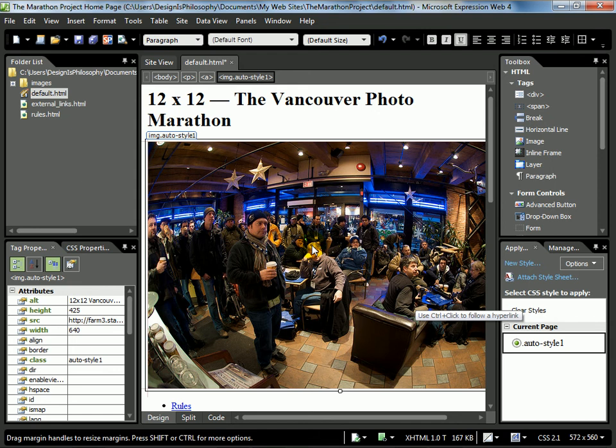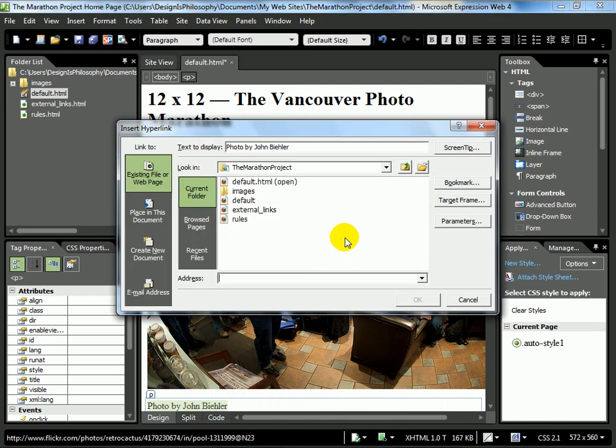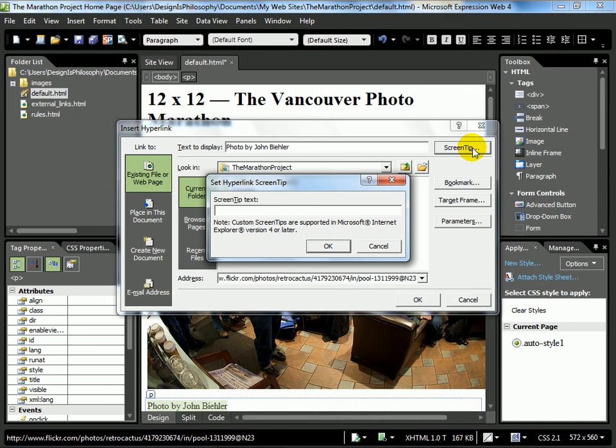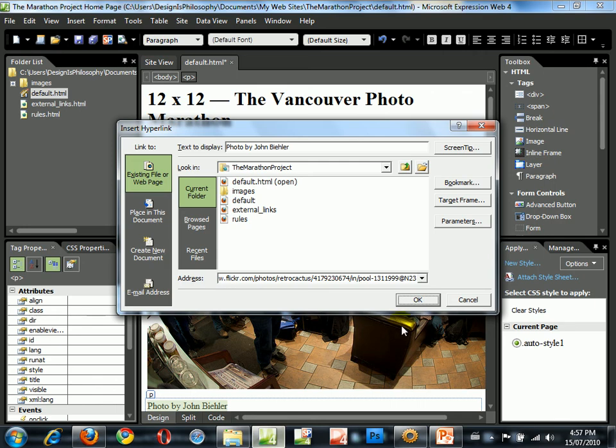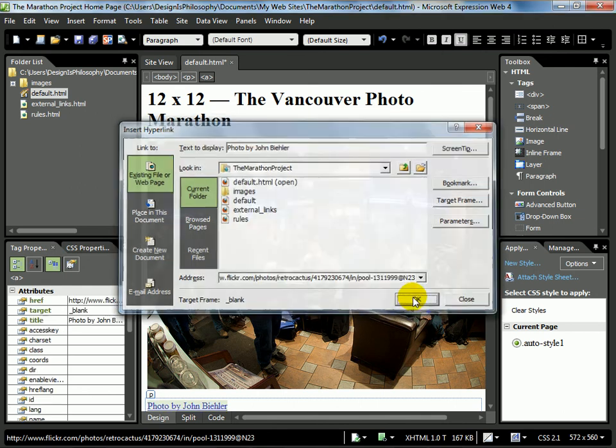Now, when someone hovers over this photo, they'll see that it's John's photo, and if they click on it, they'll go directly to Flickr. In addition, I want to add a second line of text to the page itself, attaching it to the photo and saying, this photo was taken by John Beeler. So I'll say photo by John Beeler, and I'll make that whole text a hyperlink pointing to the same place. Okay, reactivate Expression Web, target frame, new window, okay, okay.